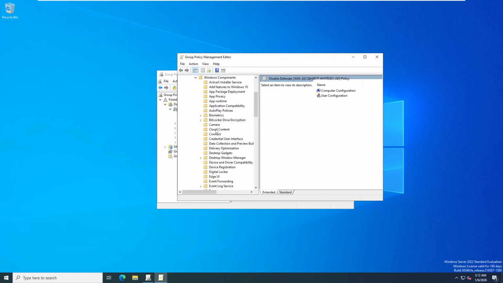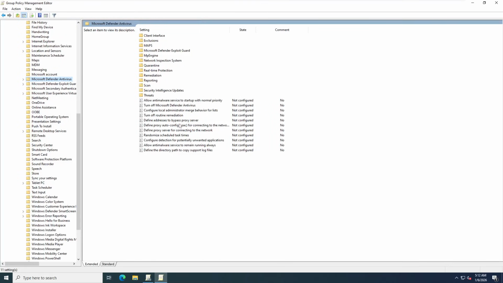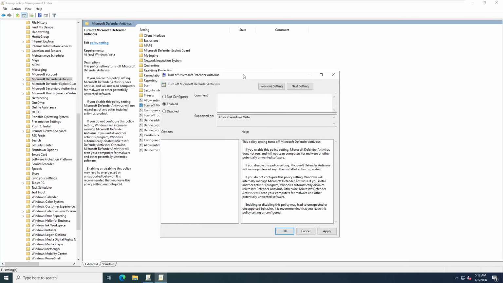In Windows components you will see Microsoft Defender antivirus. Just open it. Now here, turn off Microsoft Defender antivirus is there, right? Now double click it, open it, and here let me enable this one. That means once I enable this, I am disabling the antivirus here.